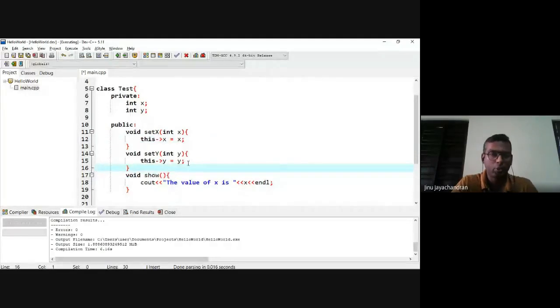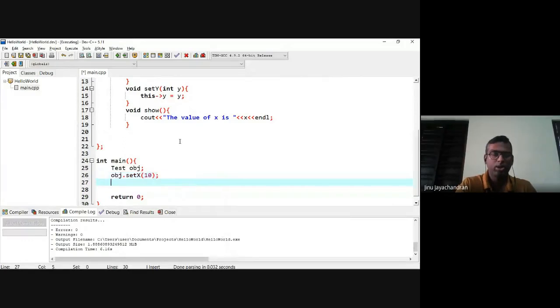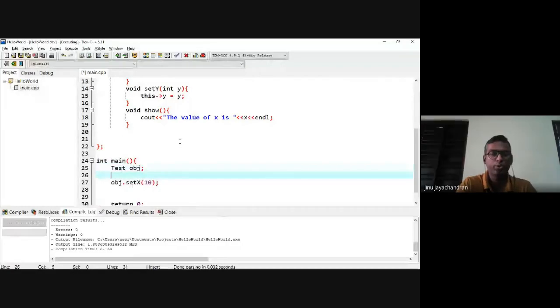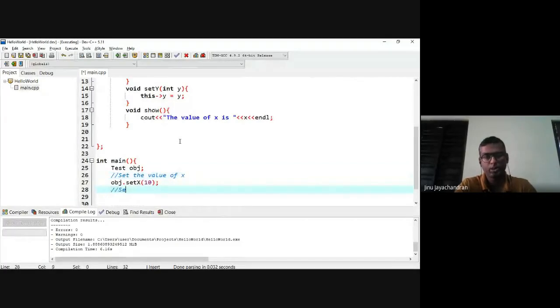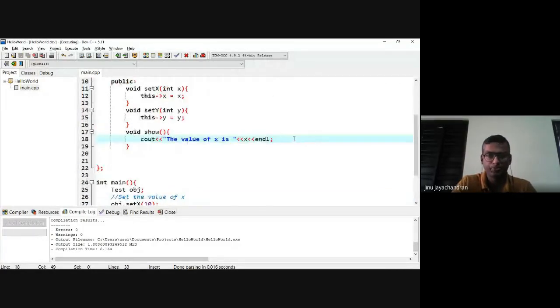So if I want to set the value of x and y, how will you do? I'll first call obj.setX of, let's say, 10. Then I want to set the value of y. So this is where I am going to set the value of x. Now I want to set the value of y. So what I will do, obj.setY of 20. So I set the value of 20. So if I do this, then the value of x and y are set.